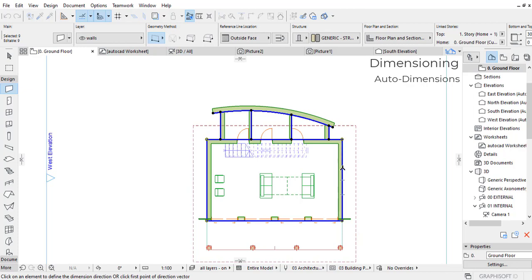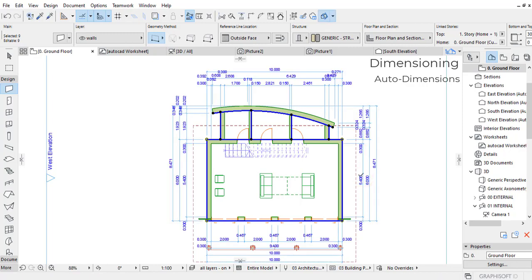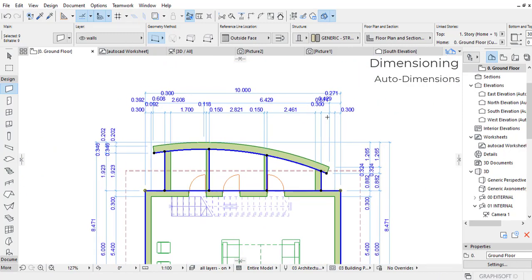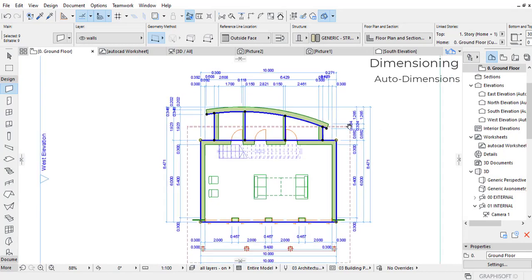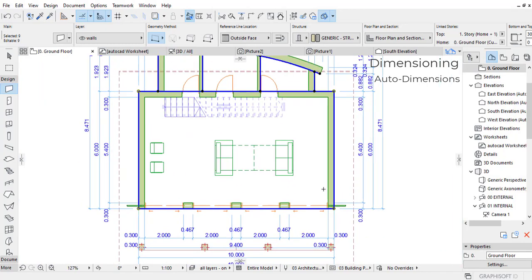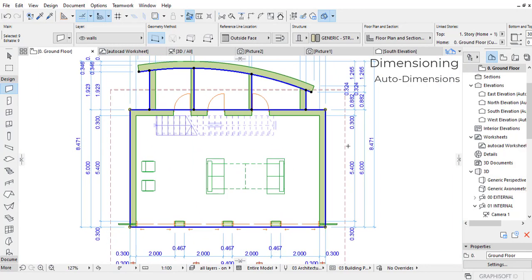If I click on an edge here, it will automatically take that as a dimension and place the first dimension line. So I want to place the dimension line somewhere here, and see, you've got all the detailed dimensions like how you would have in working drawings and stuff.